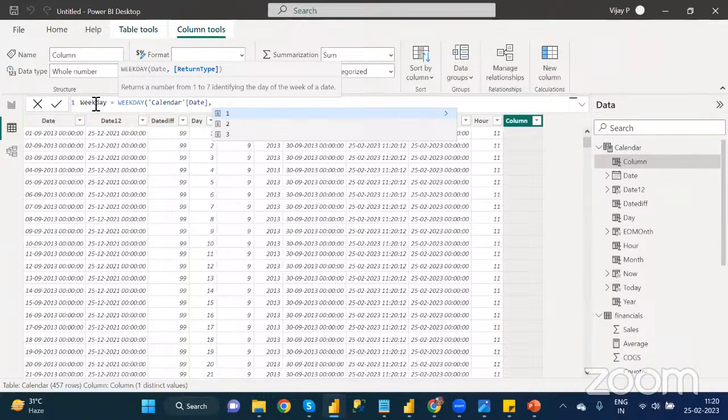Understand? Suppose you pass the return type as 1, what will happen? See here, if you click on this particular arrow, then see what 1 will represent. That means Sunday as 1 up to Saturday as 7.